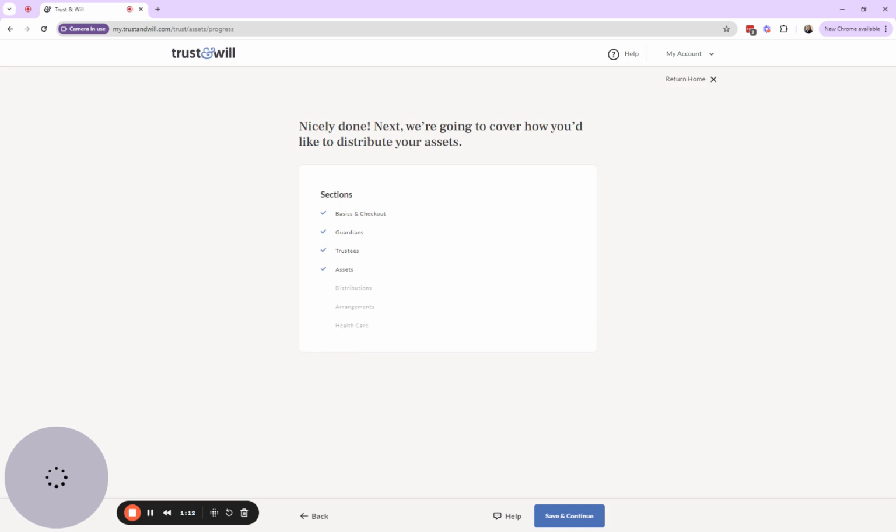And that is all that's required of you for your assets portion. All you have to do is list where the assets are held, the account type, and the approximate value. You aren't required to have account numbers or routing information. All you have to do is give general information about your accounts, which makes it very convenient for you. And now at this point, you have completed 4 sections of your trust and will. We've gone through the basics and checkout, the guardianship, trustees, assets, and now we are on our way to the distribution section.